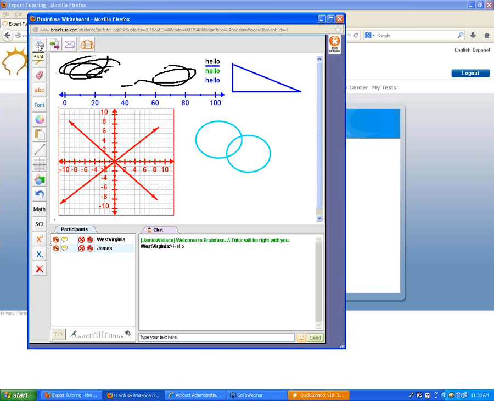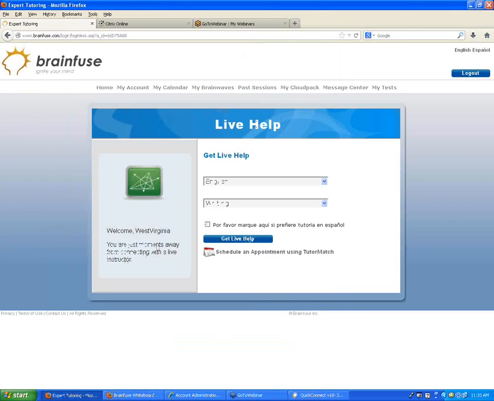Up at the top here we have some additional options. If there's something on the whiteboard that was particularly helpful, a solution to a problem, something like that, you can click on the print option to print it out. However, there's also another option. If we go back to the website, you'll see this past sessions button here at the top of the page.